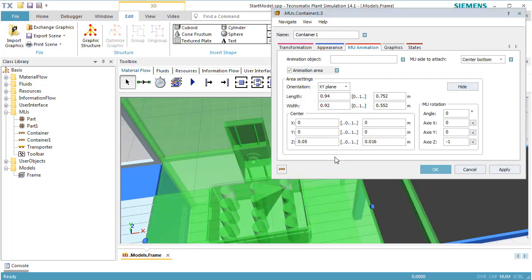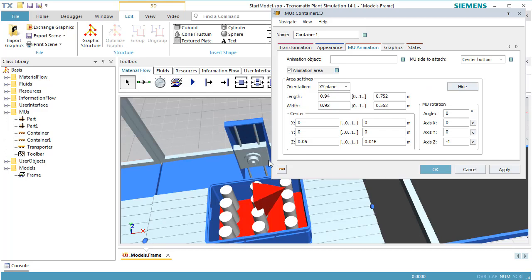Click Show to visualize the animation plane and the MU orientation indicator. The text box Length defines the length of the animation area, in our case of the box. Here we only use 94% of the length of the box, which corresponds to 0.752 meters. Accordingly, we use 92% of the width of the box, which corresponds to 0.552 meters. Within this area, the animation points are equally distributed, as we can see in the box.